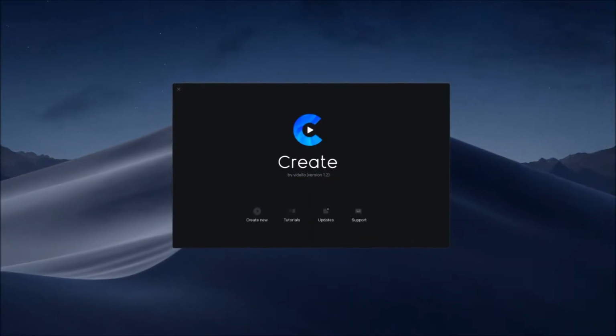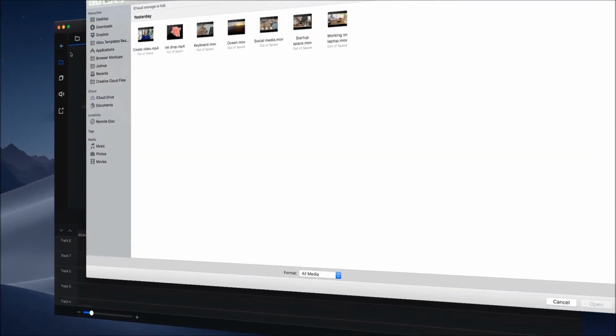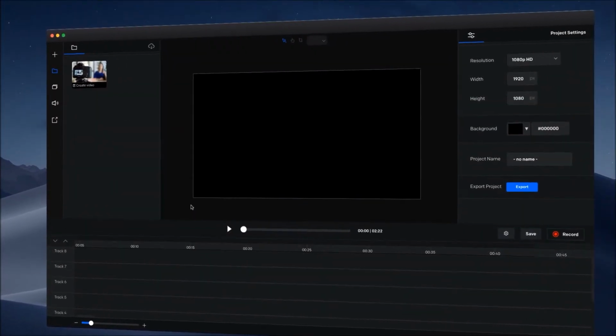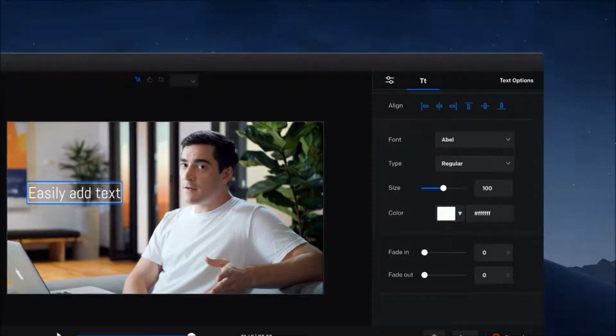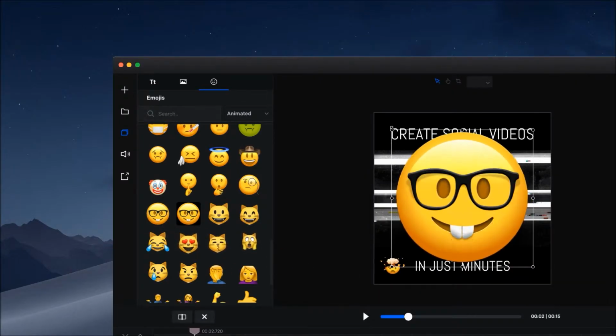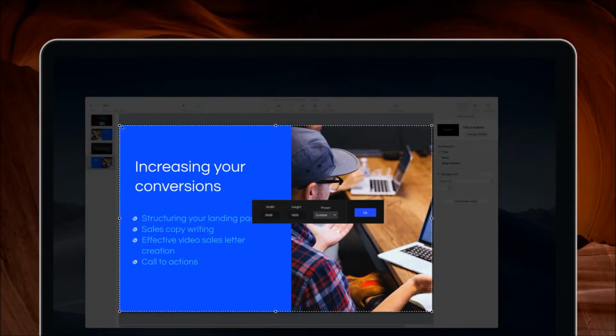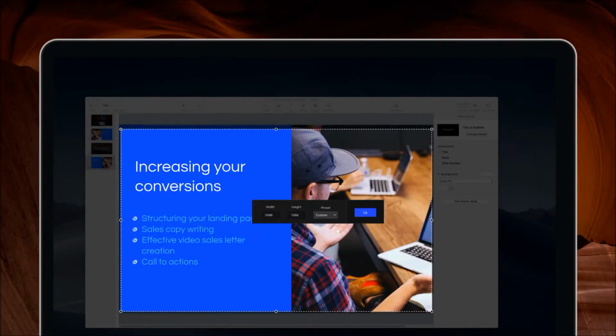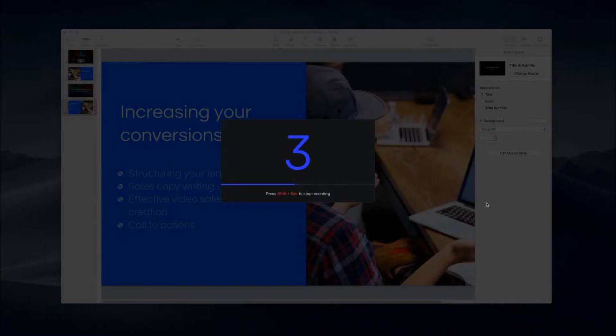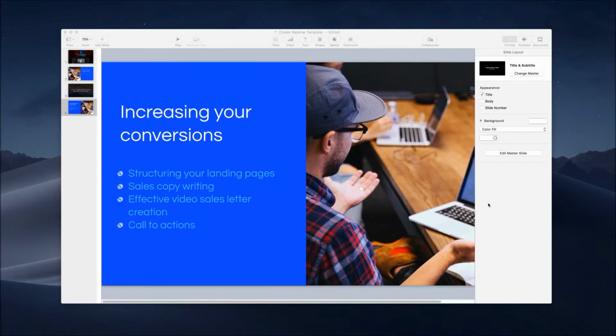With our intuitive drag and drop interface, you can quickly and easily import media, add text, enhance your videos with animated emojis, text presets, and much more. Record your screen, webcam, and audio to make pixel-perfect training content, client pitches, demos, and review videos.